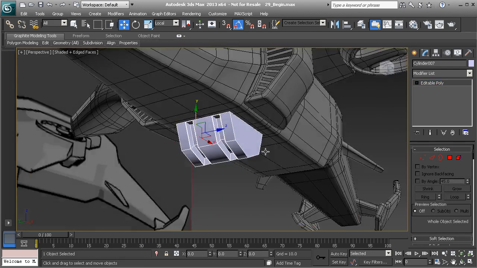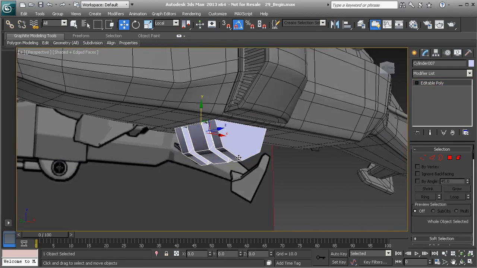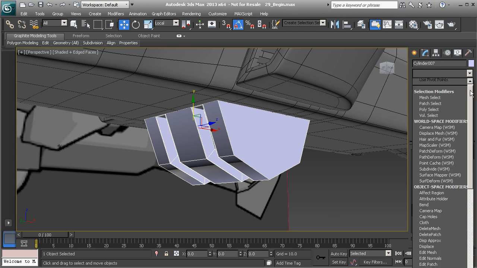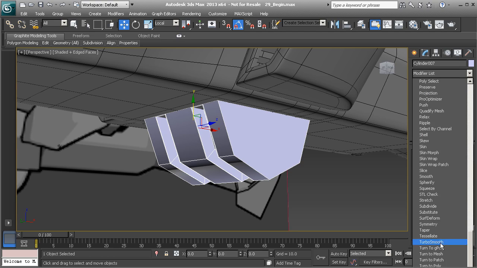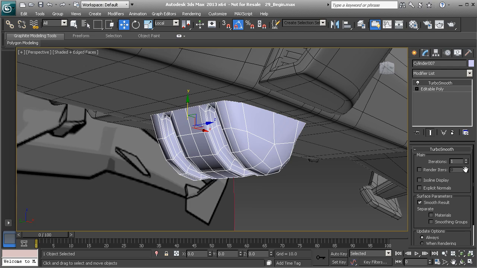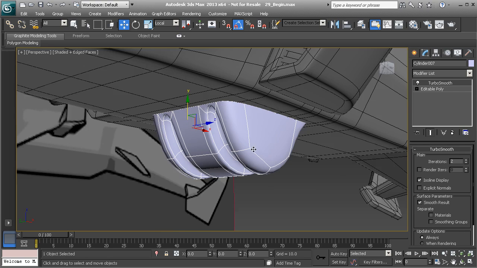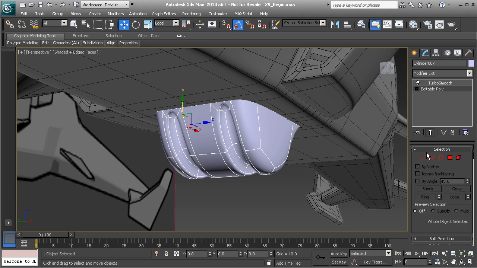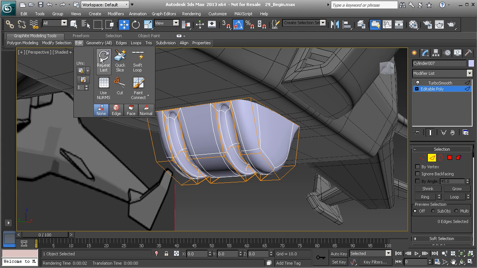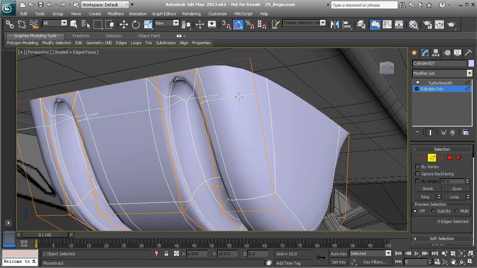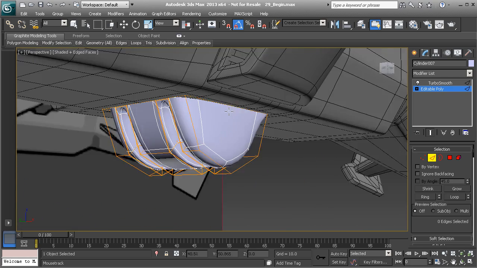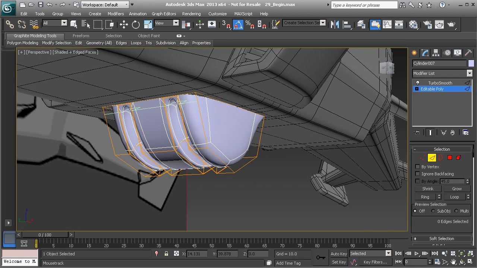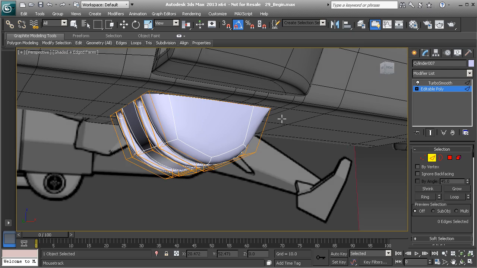Alright. So now what I need to do is go ahead and smooth this out. So let's use Turbo Smooth, and let's take our iterations up to 2, isoline display, and then we're going to go to Edge Mode, Show End Result, and then we will use Swift Loop just to create some very quick loops here. Now one thing that you're going to notice is that as I'm trying to create some loops across the front here, it's not going all the way through.